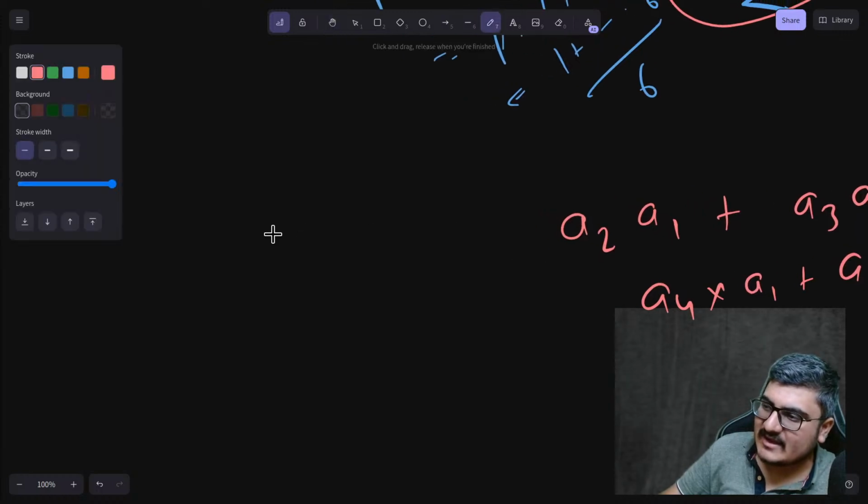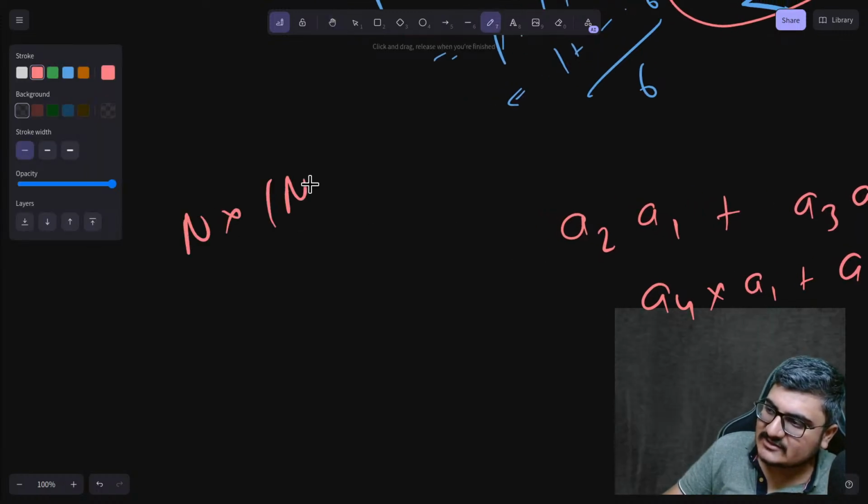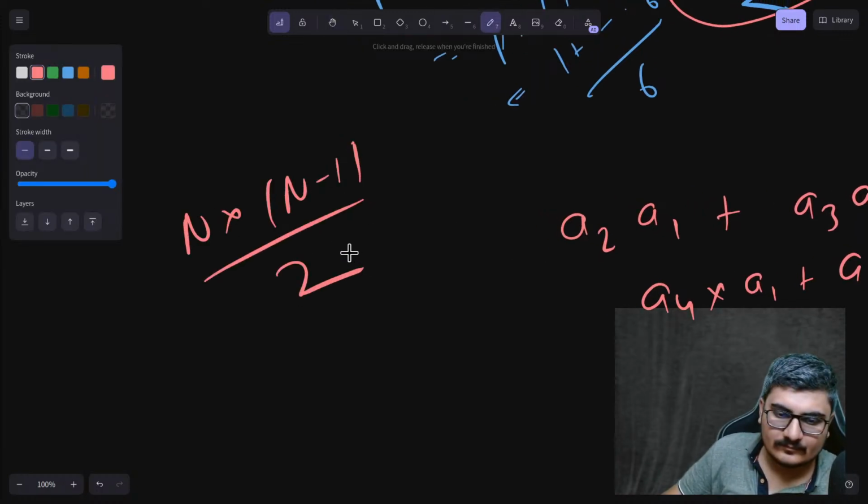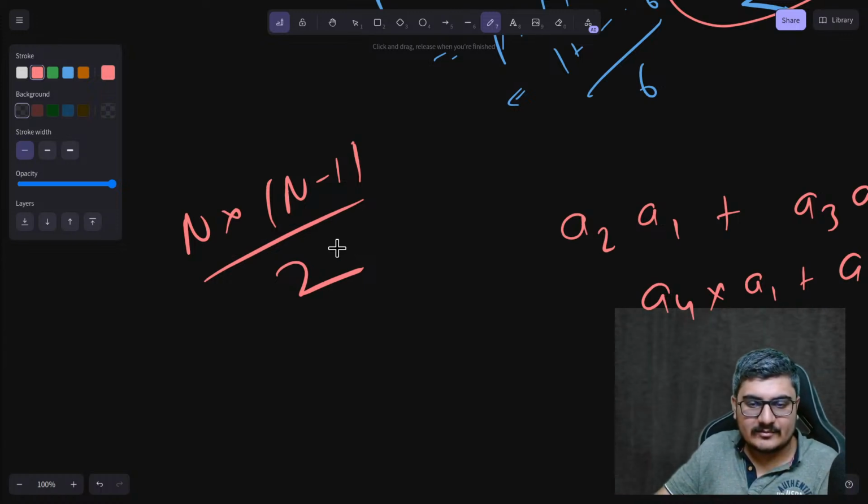The number of pairs we have with two numbers is n into n minus 1 by 2. These are the total number of pairs you can get, assuming you don't really care about the order of numbers here.